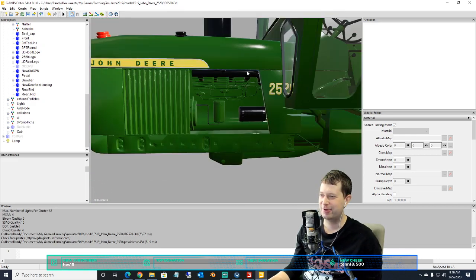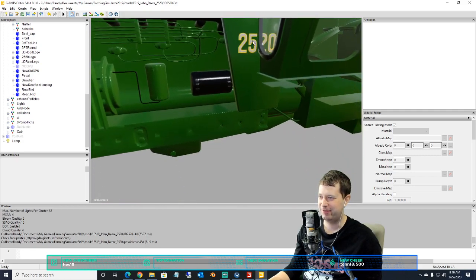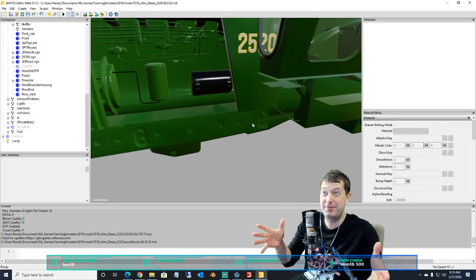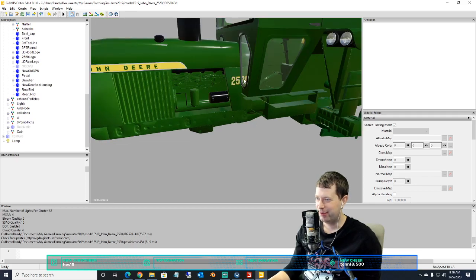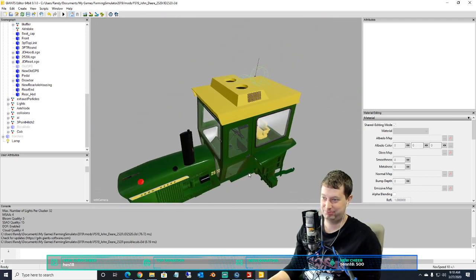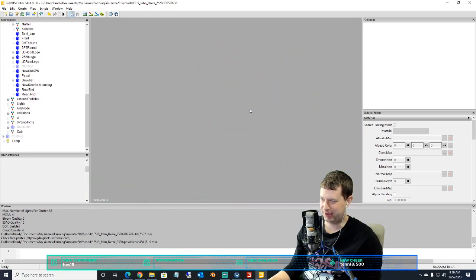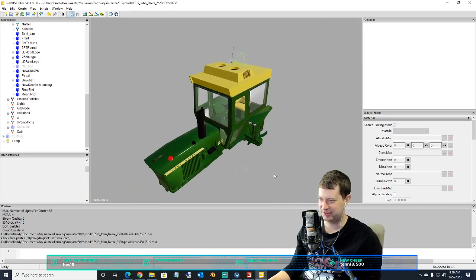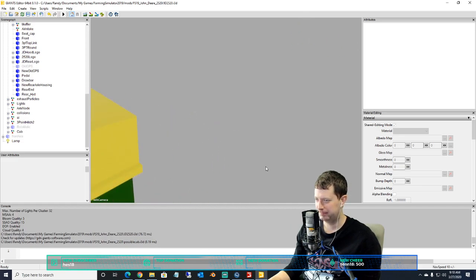Now, here's the question though. What do I do with the logo here? 2520. I had the same problem in my tractor. What do you do with the fact that that's where it says the series of the tractor there? I mean, that's how it is. That's what happens. Oh, there's no lights on this, is there? I'm gonna have to figure out where the lights went.